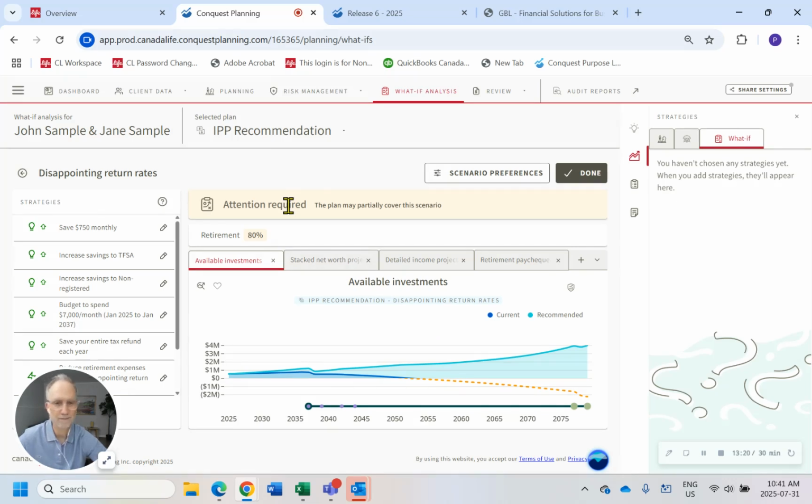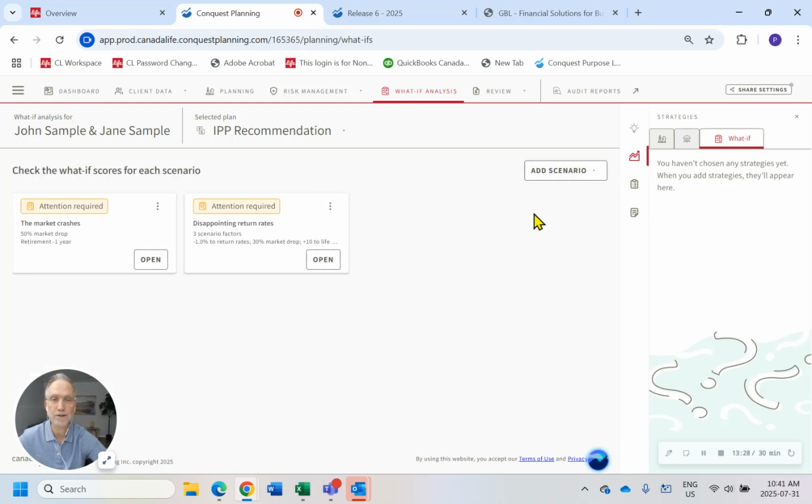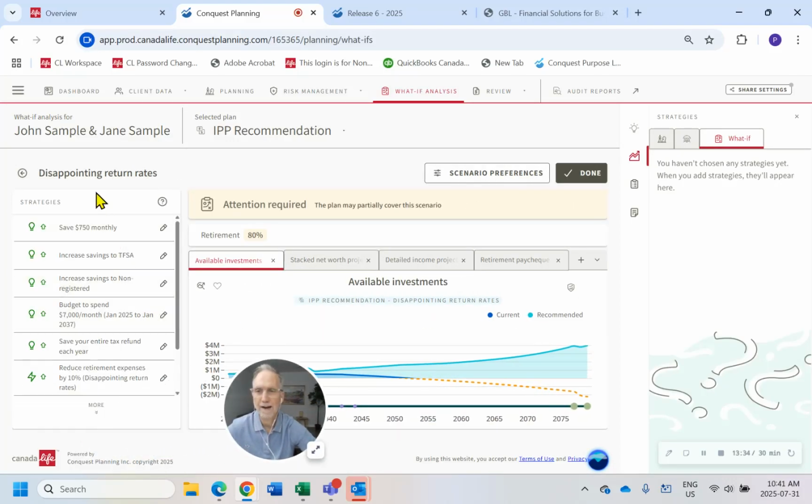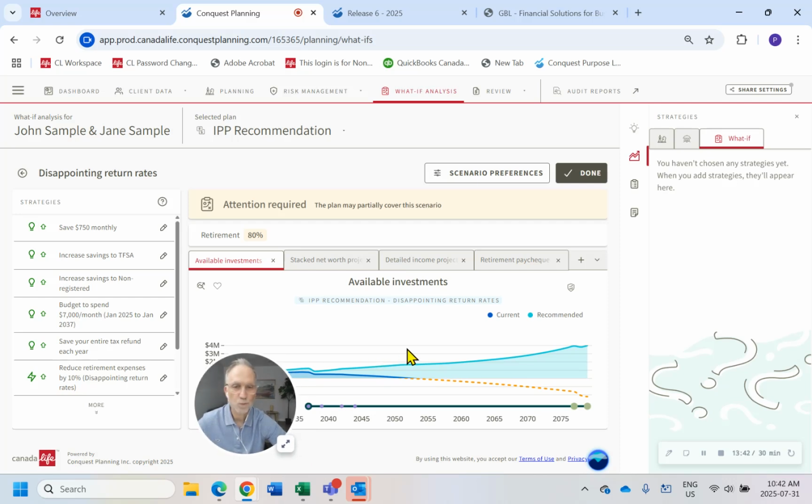We either have to save more, retire later to adjust for that, or make your clients aware of, in this scenario, what if this were to happen? How would we react to it? Okay. I didn't point this out, but just to go back in, we have the disappointing return rates. We have strategies on the left here. So thinking in terms of if this were to happen, how would your client react?